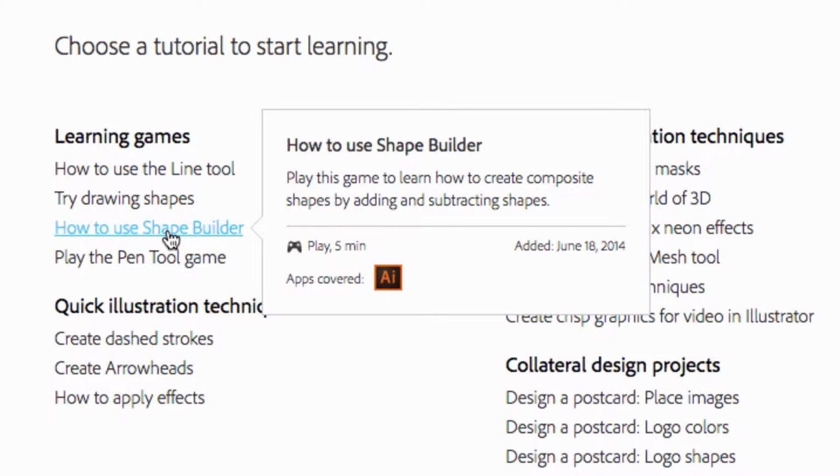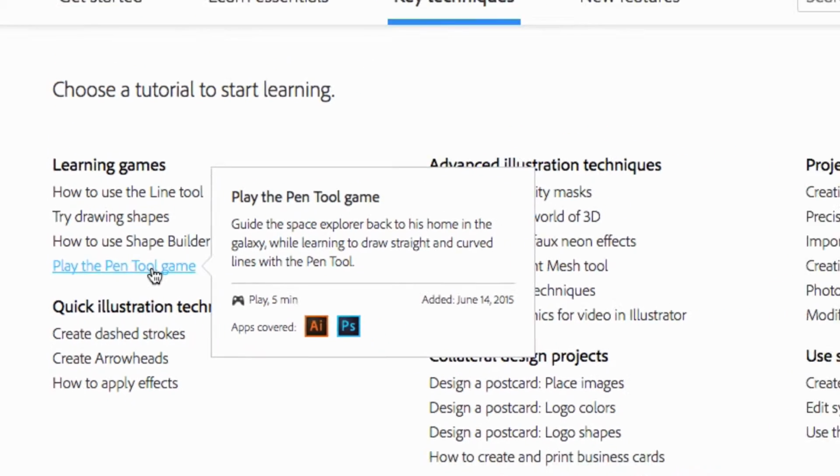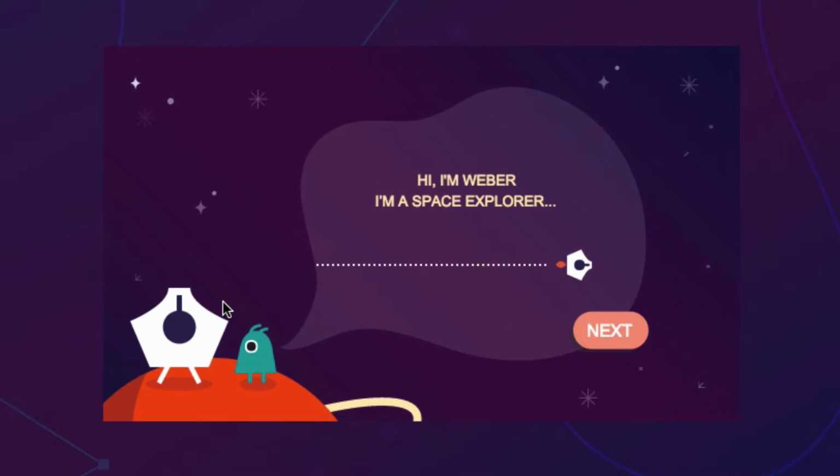They're a little juvenile, but you might want to check them out. But we are going to play the pen tool game here. And there's several levels of complexity to this game. The first part, we're just going to be drawing, using the pen tool, straight lines. And you draw a straight line just by clicking and then moving to the next location and clicking again.